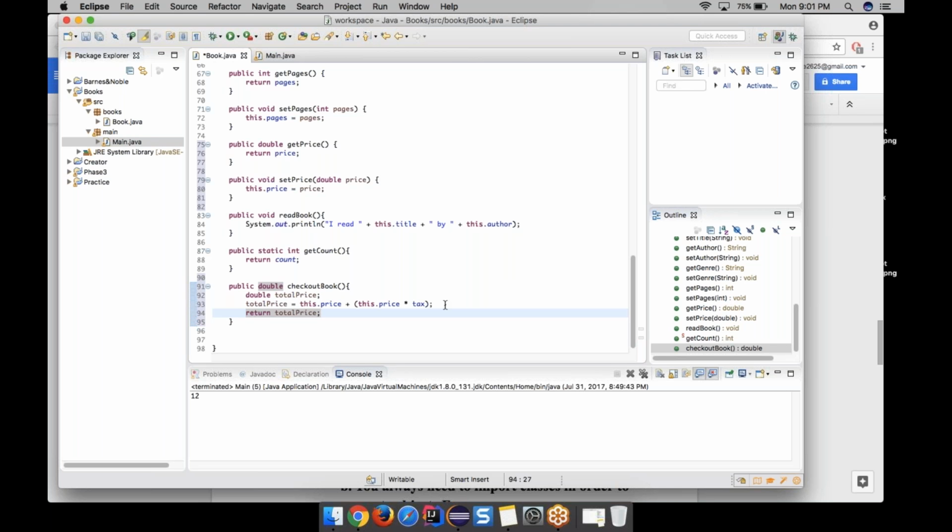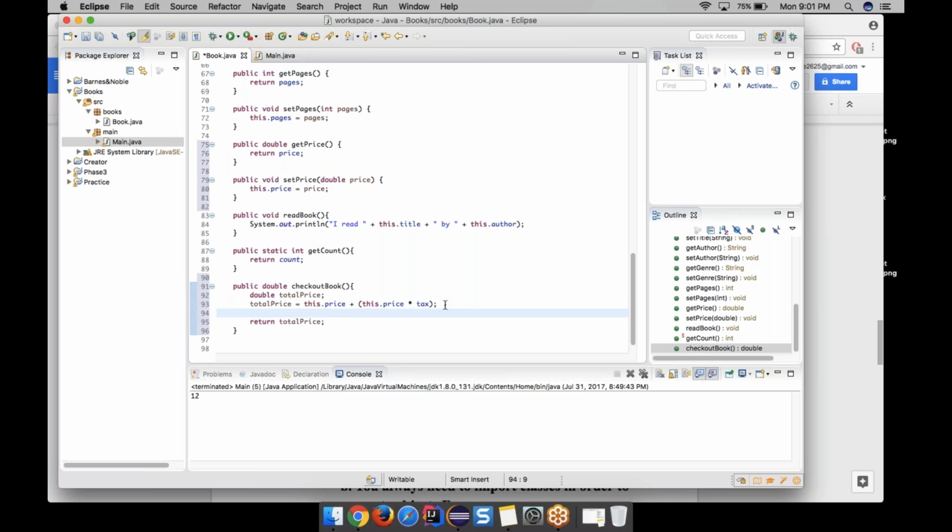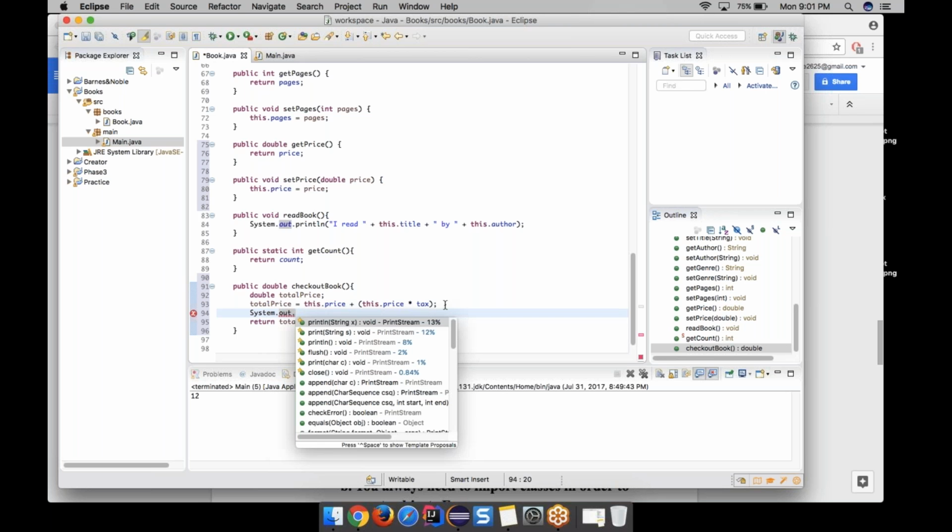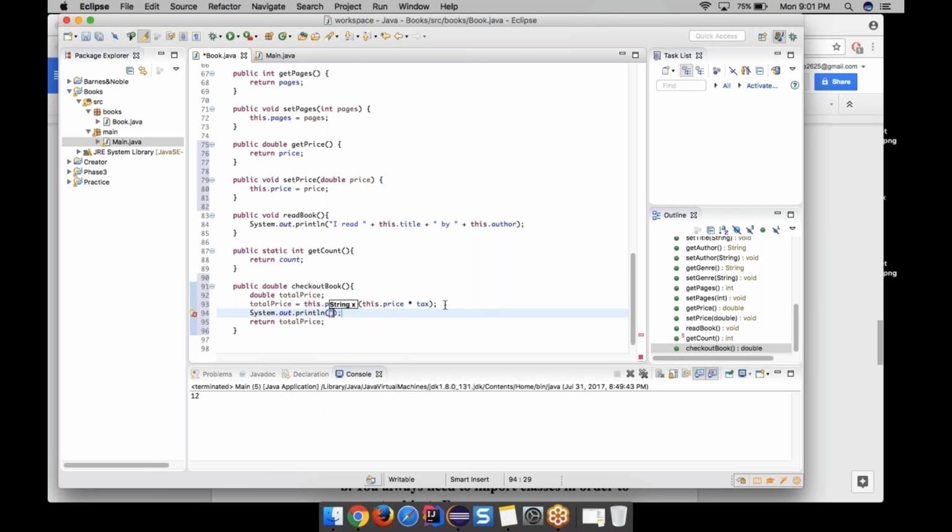Before the return value, you could also use a system.out method. If you do it here, you don't have to call it in the main method, so it saves you time. So let's just say it right here. Let's just say the price of, so the price of what? Can we still get the book's title here? Can we put the title of the book here?